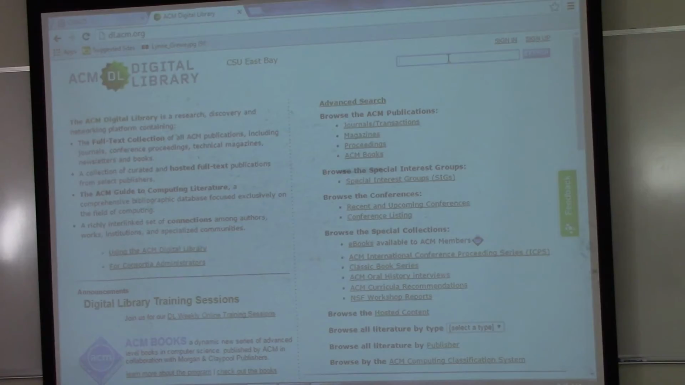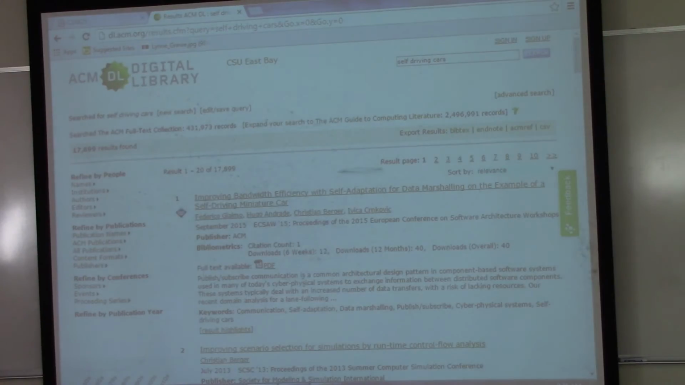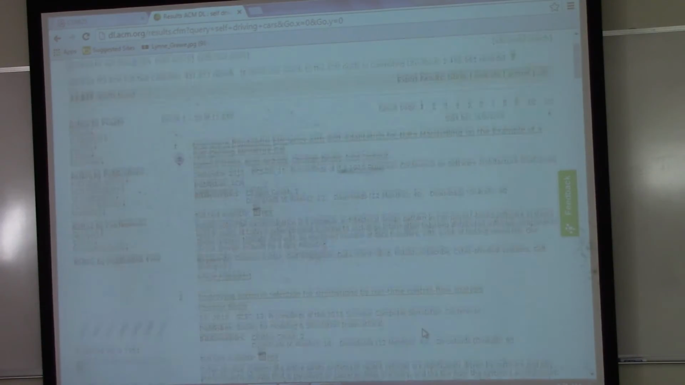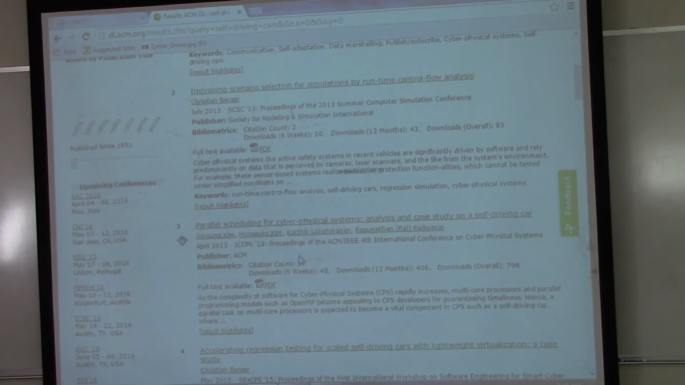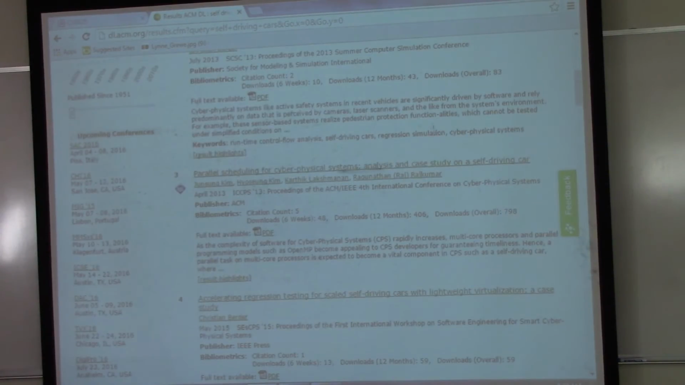Okay, so here's its search box. Self-driving cars. Here we go. Improving scenario selection on the example of a self-driving miniature car. That was you. You wanted to drive in your backyard, right? For simulations. Okay, whatever. Cyber physical systems. Analysis and case study of a self-driving car.